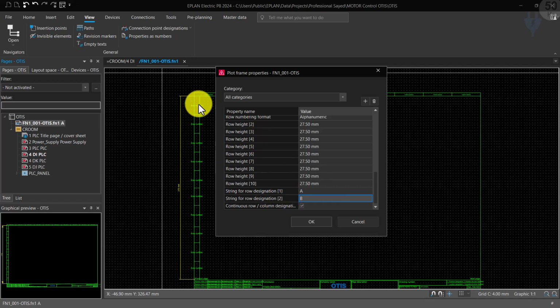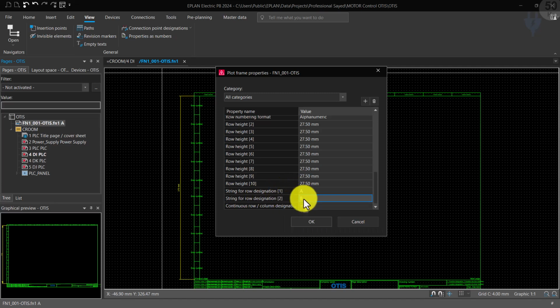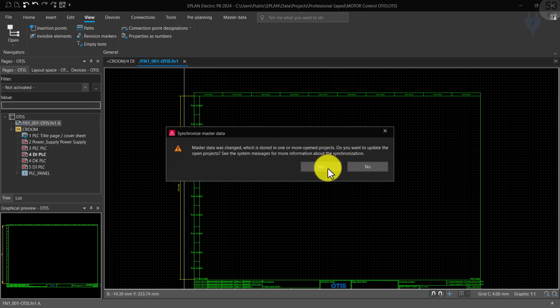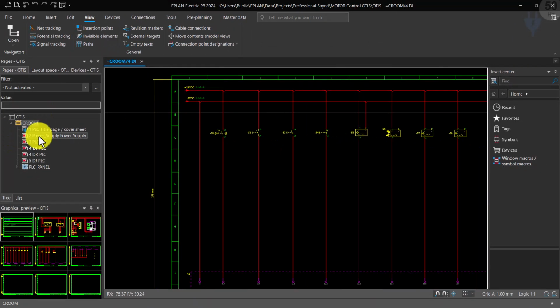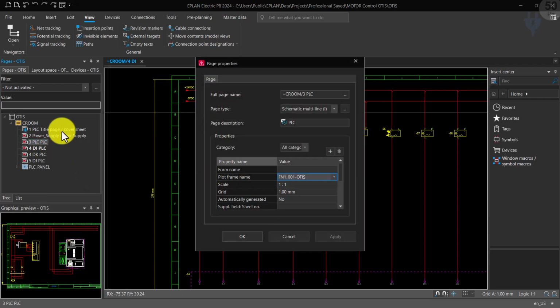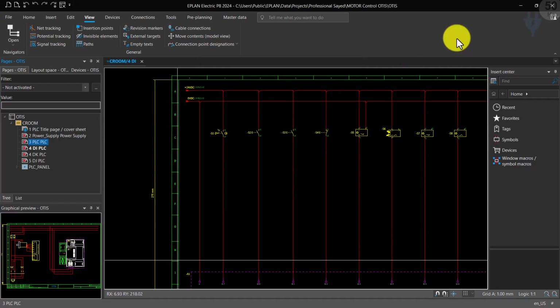To have a proper alphanumeric numbering starting from A up to the numbers that we have, we should give a string designation for the first row as A, for the second row as B, and the settings are done according to whatever we discussed. Now we give OK and just close it. It asks whether we should synchronize or not. We synchronize it, and it fortunately applies to whatever plot frames we have selected for our pages. Yes, for this page, the plot frame is selected as the same plot frame which we have edited right now. It starts from A, B, C, D, E, F, G, H, I, and likewise.